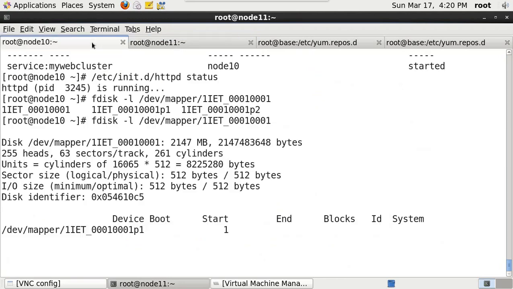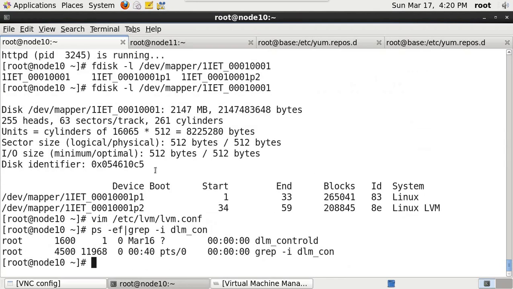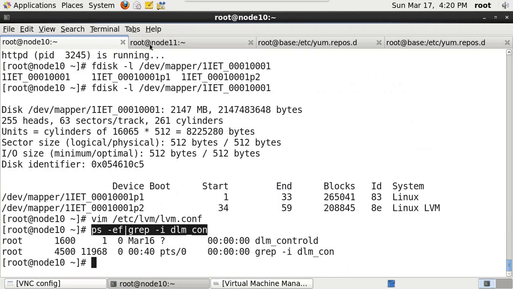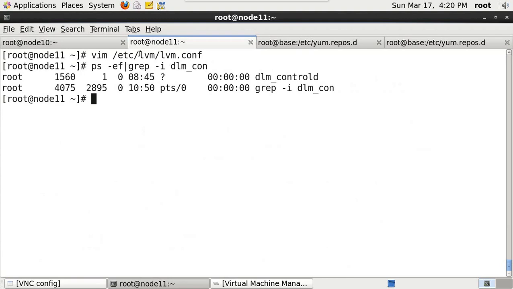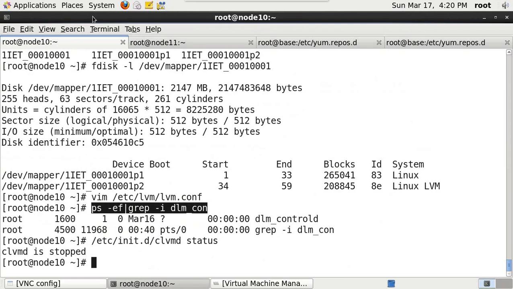The second thing we need to make sure is that the distributed lock manager should be running, which tells everyone which lock is taken. ps -ef, grep -i dlm_controld. So it's present on both the nodes. Perfect. Now the final thing that we need to make sure is whether clvmd is running or not. So it's stopped. We need to make sure that clvmd is running.